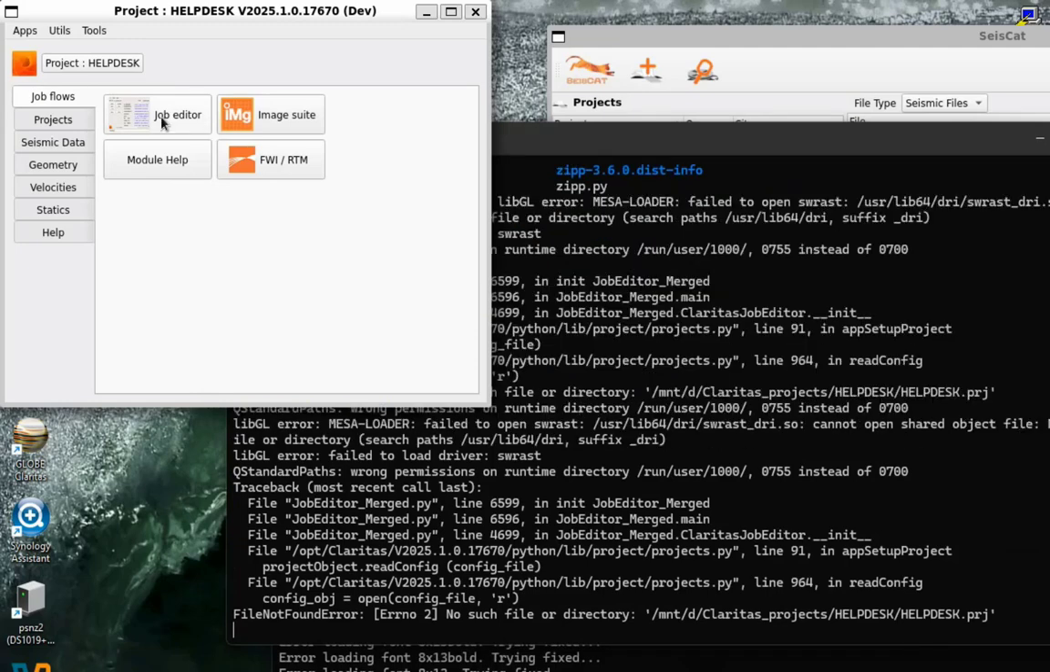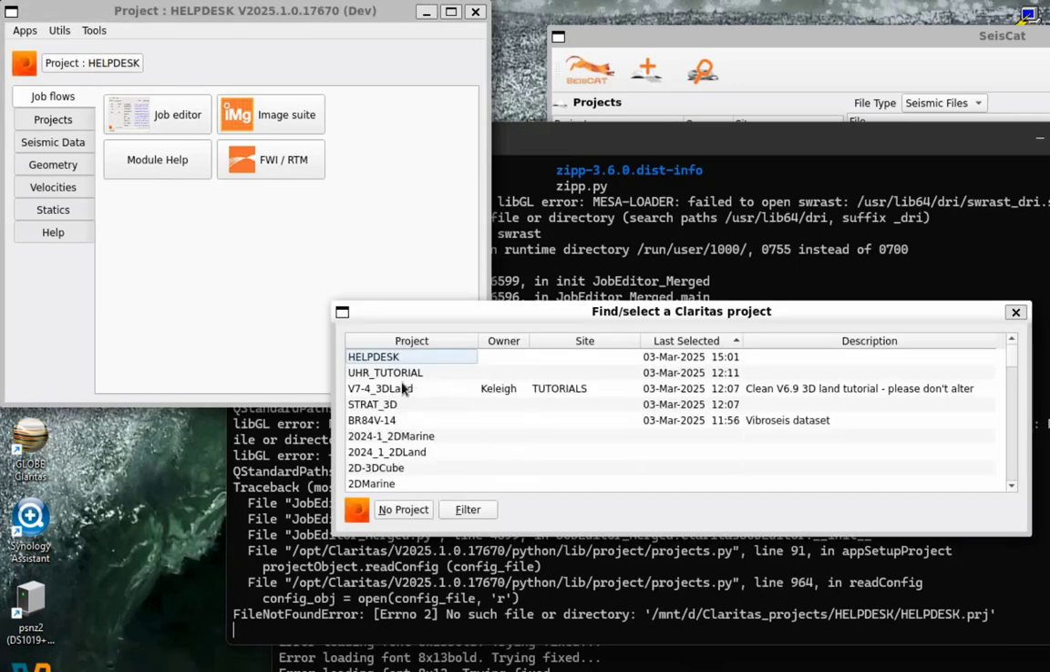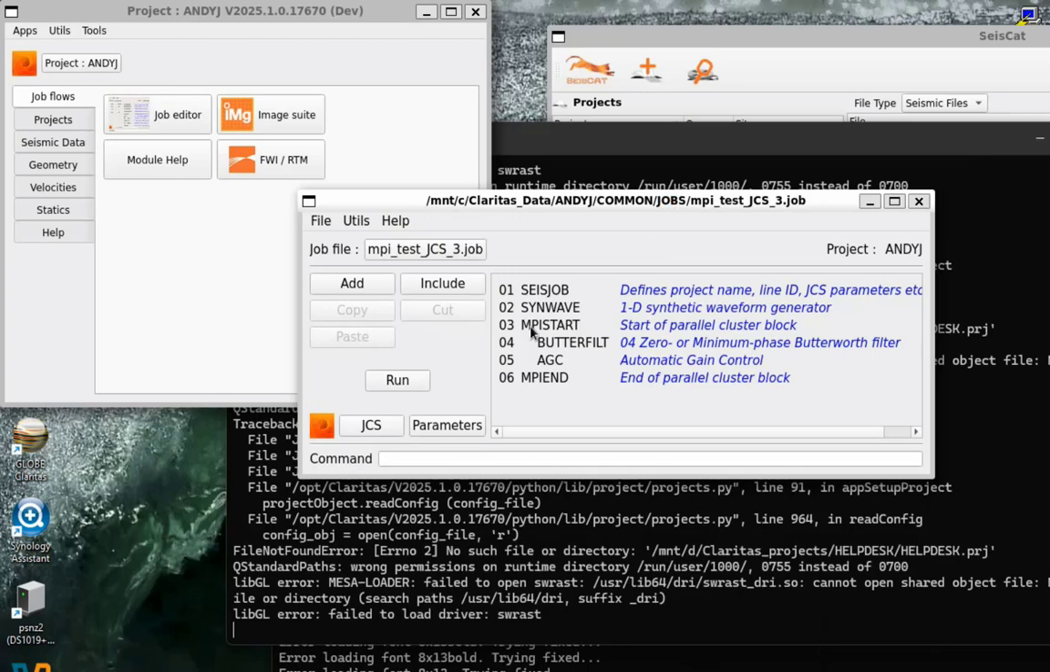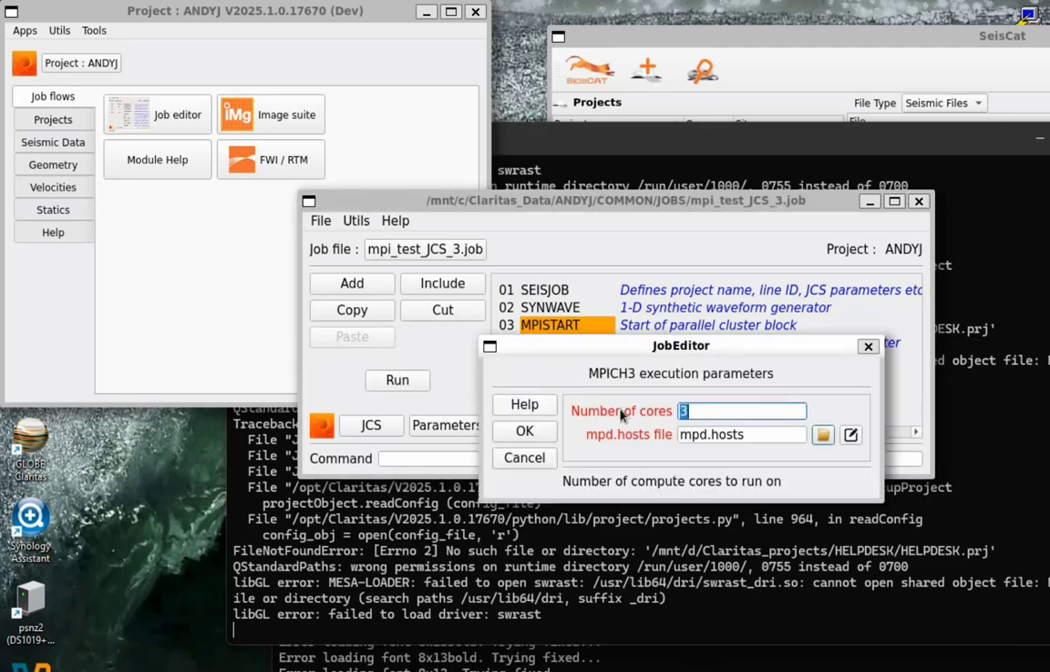There's one subtle change that you need to be aware of to the MPD host file, and I'll try and demonstrate that for you. So I'll find a simple MPI start end job to demonstrate that with. You'll see that MPI start is the same as it was before, as is MPI end, which has no parameters in it. If I click on run, it comes up with number of calls information, which again stays the same.